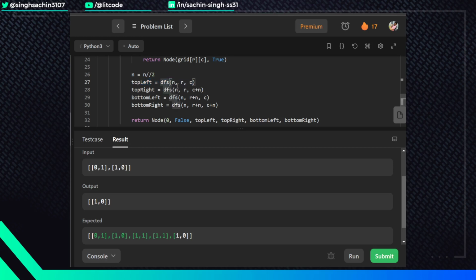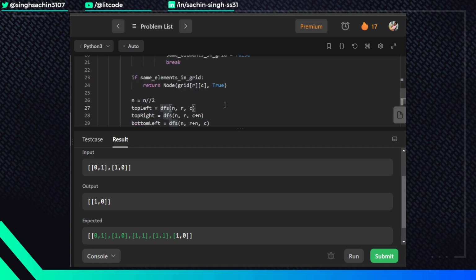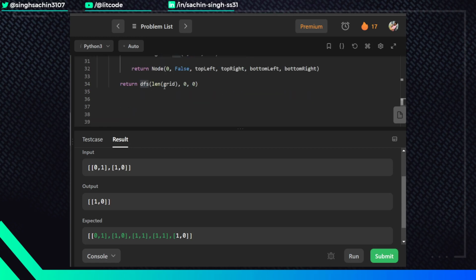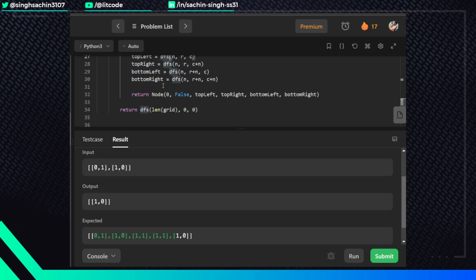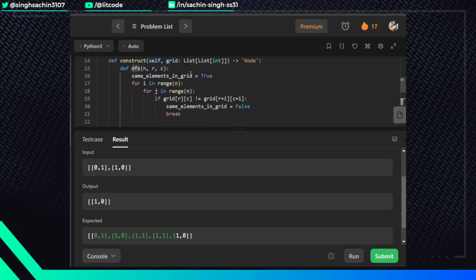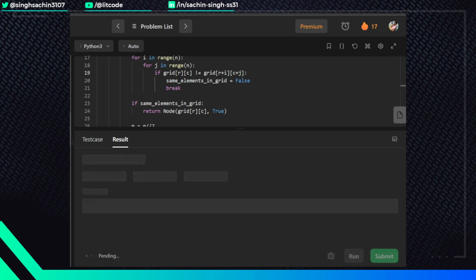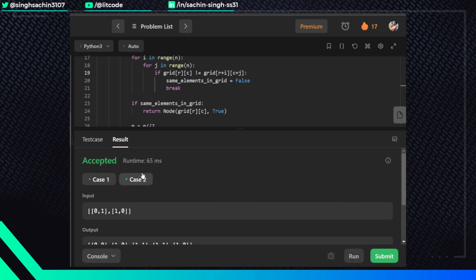The DFS N, R, C access looks fine. R and C looks good. Top left, top right, yeah. DFS and the grid. Okay, so there was a typo over here. It should have been C plus J. Let's check out the test cases now. The test case is clear. Let's submit for further evaluation.